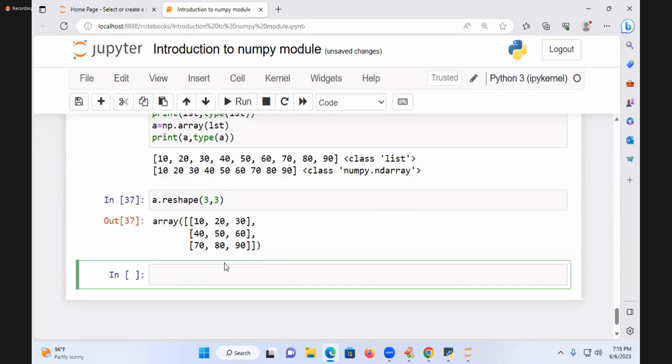What did you understand with this? Reshaping is possible in where? ND array. Not possible in where? List.